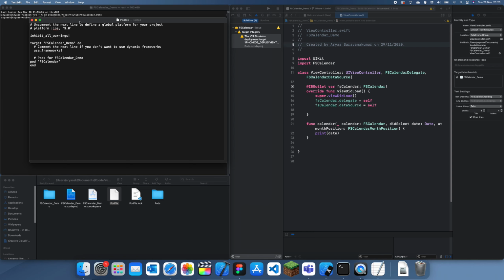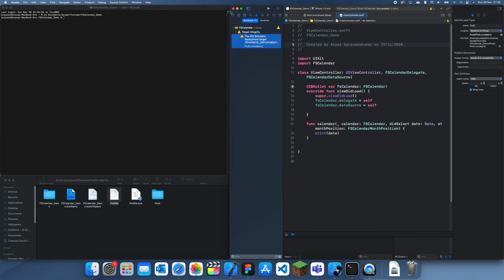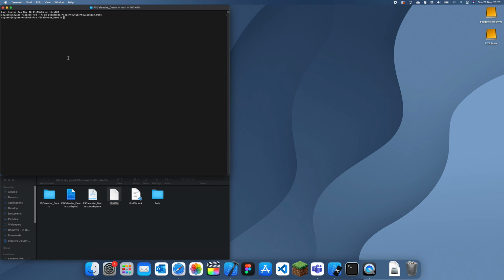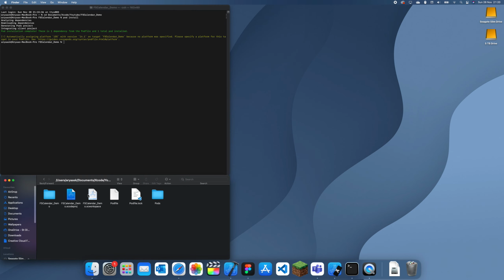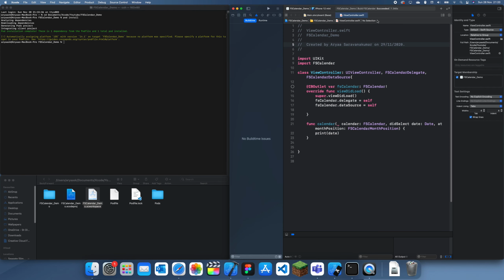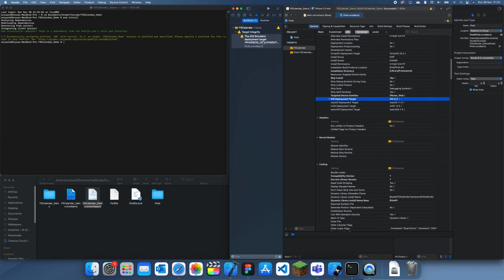And now what you want to do is save this Podfile, close this, and also close that, and I'll run a pod install, and once this has installed we'll open this again, and you should see that there's no error. Now I'm just going to build this. Oh, what's happened here? Okay, well maybe there was an issue there, but that's fine.